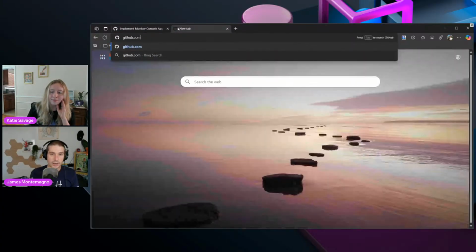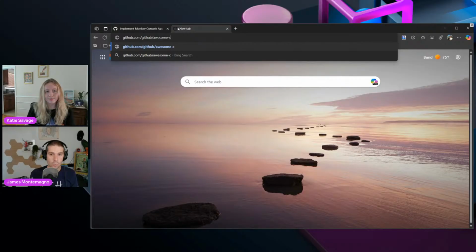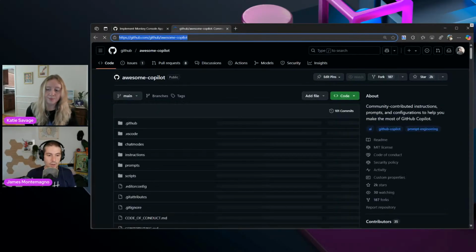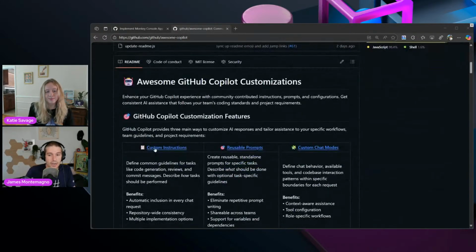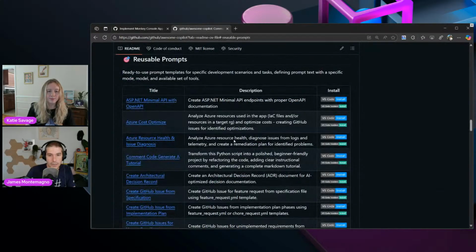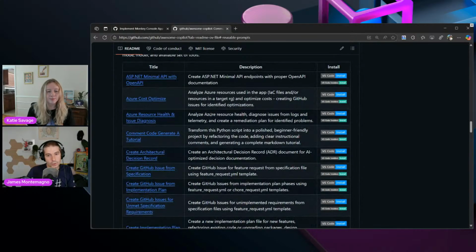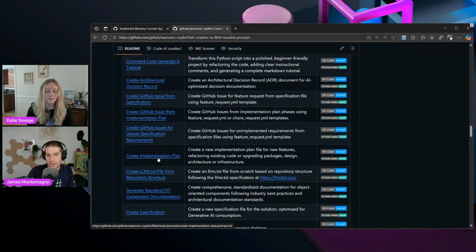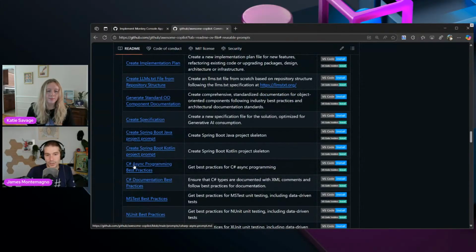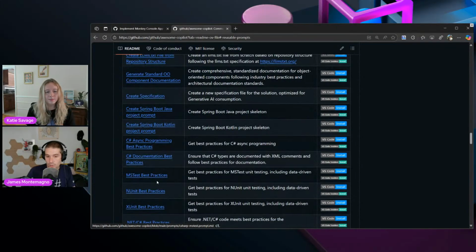So if you go over to github.com/github/awesome copilot, this is a pretty great repo. I'll drop a link in the chat. This has a lot of great use cases for custom instructions, reusable prompts, and custom chat modes. So reusable prompts are really cool. For example, you can have reusable prompts for Azure cost optimization, Azure resource diagnostics, a comment code generator, architectural decisions, create a GitHub issue for specification, create an implementation plan. There's ones for C# async best practices, things that can be reused in general.